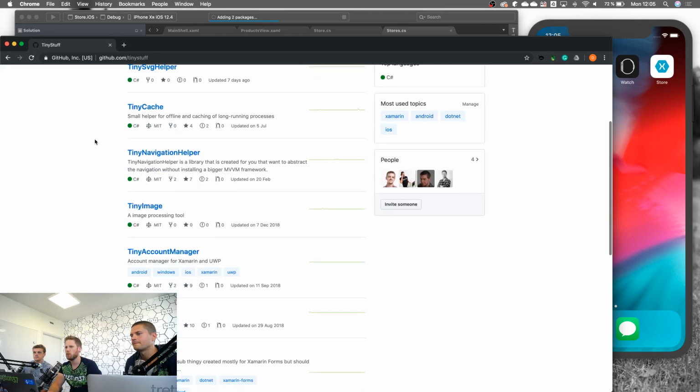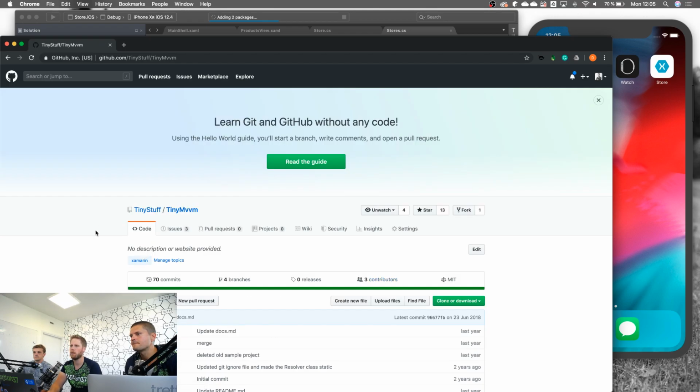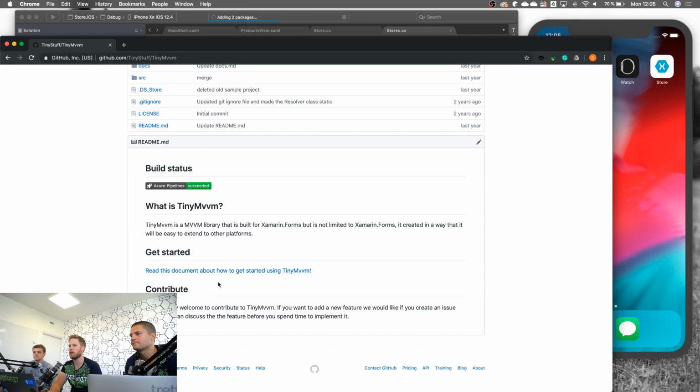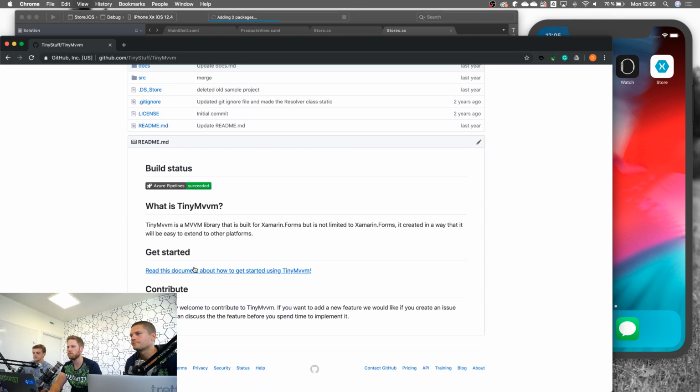Down here somewhere we will find Tiny MVVM. Here is all the documentation about how to use it and all the source code, and you're open to contribute if you want to. Right now I'm building some improvements for Xamarin Forms Shell, but they are not released yet. You can still use it with Xamarin Forms Shell. You cannot use the URI navigation and things like that yet together with Tiny MVVM, but what's great with Shell is that the old navigation still works.